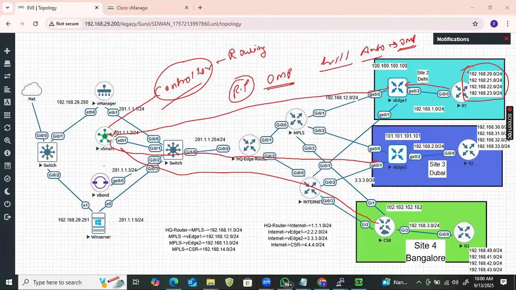The point is, whatever routes are coming under the service VPN 999, the service VPN routes will automatically be redistributed into OMP. We don't need to perform any task. Those routes will be flooded to the vSmart, and further from vSmart to the other vEdges. If we want to control this, we can create a centralized policy. Okay?